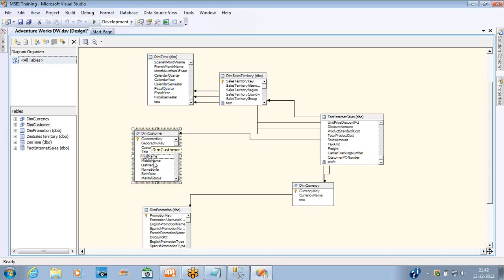So if the client comes and says, I want to see the data, sales amount and the tax amount information, year wise, quarter wise, month wise, and customer wise, and also currency wise, then I have to analyze what are the tables that are required first. I want these four tables to meet the requirement. So from these four tables, what is your dimension and what is your fact?